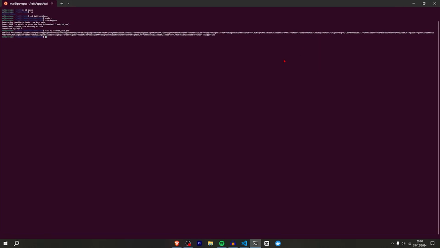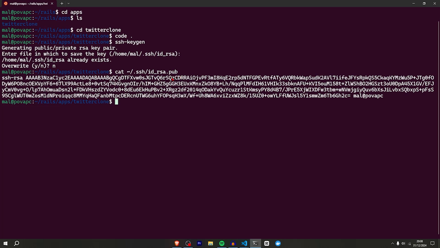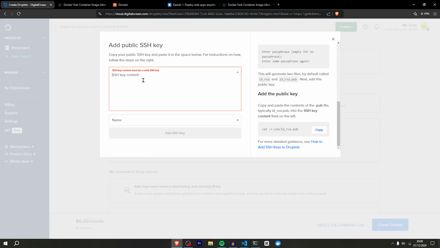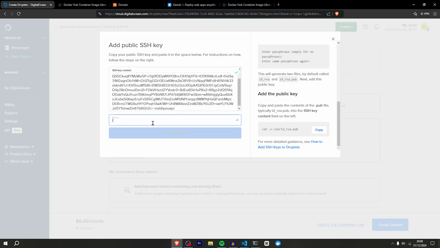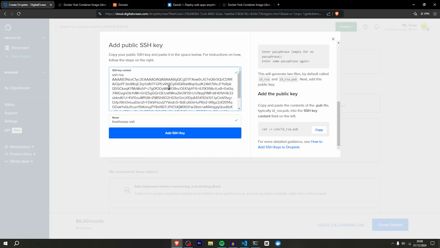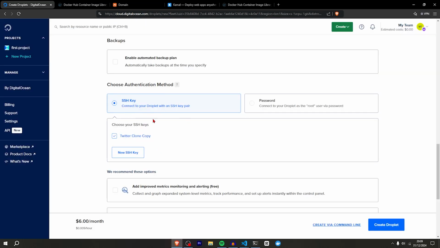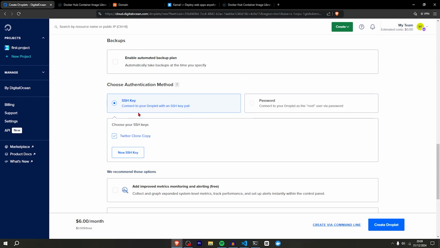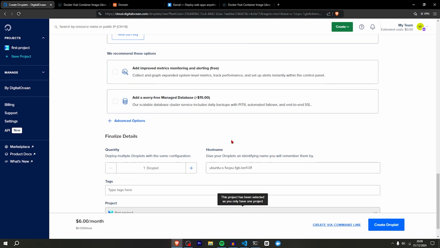And then what we need to do is copy all of the contents and then put it in here. And then for the name, we can just call it treehouse SSH. So now that I've copied all of the contents and put it in there, we're going to add SSH, and that is done. Now for me, because I use the same SSH, it's not going to show up, but for you, it's going to be a new SSH, so that should be done now. So that should be everything that we need in here.